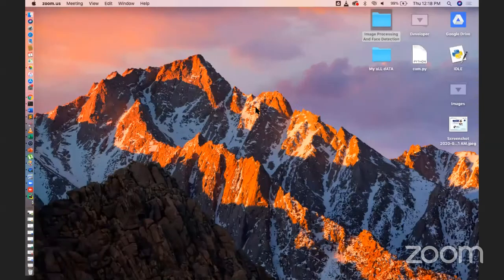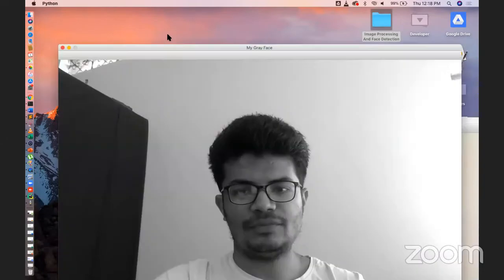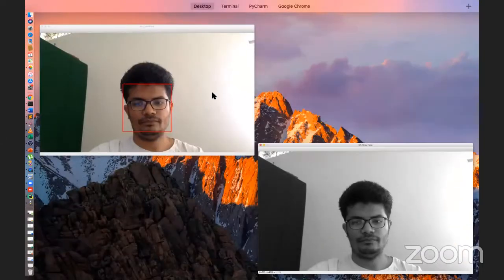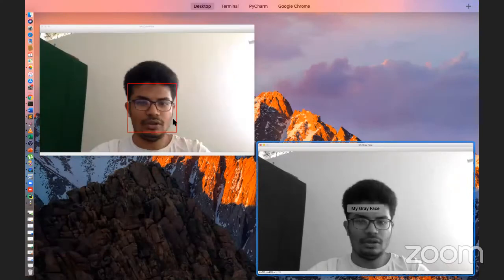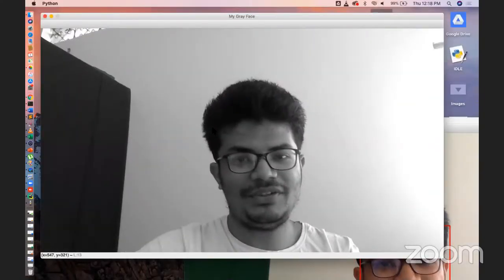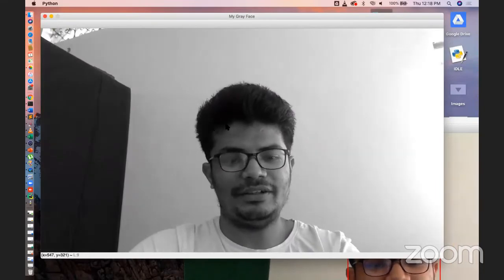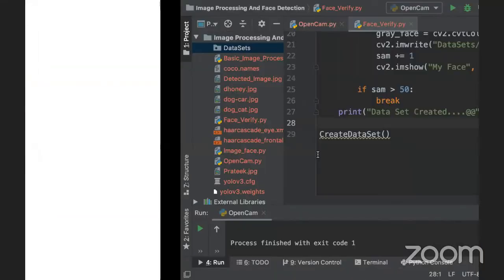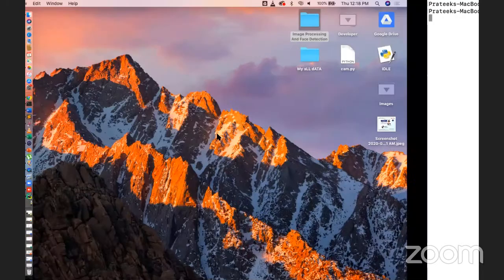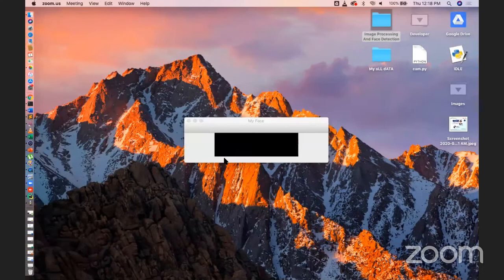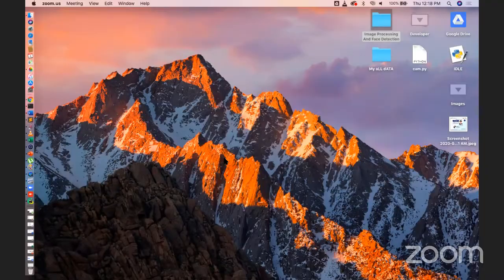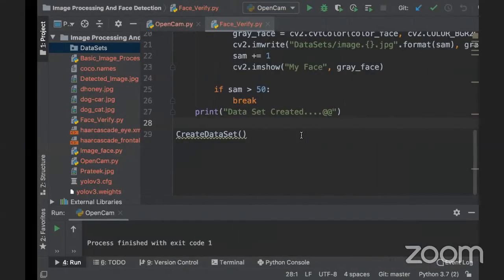And here you will get the point that my machine is going to start capturing my face. So it's not going to capture. Okay, actually, just by mistake I ran a different program, right? It's not open cam, it's face verify. So I have to open face verify.py. When it runs this code, let's see.